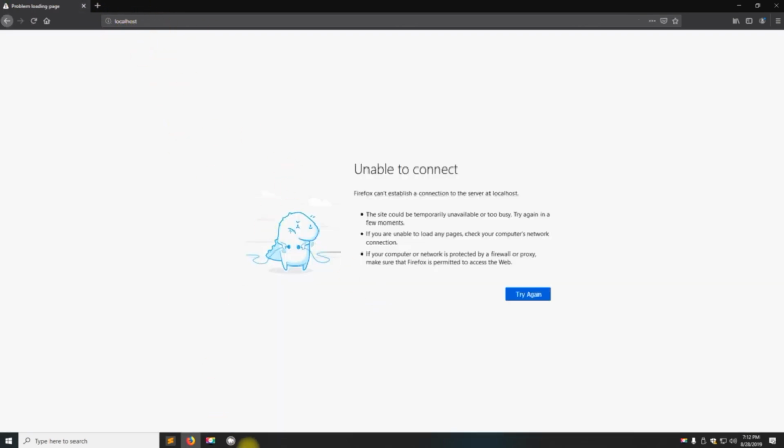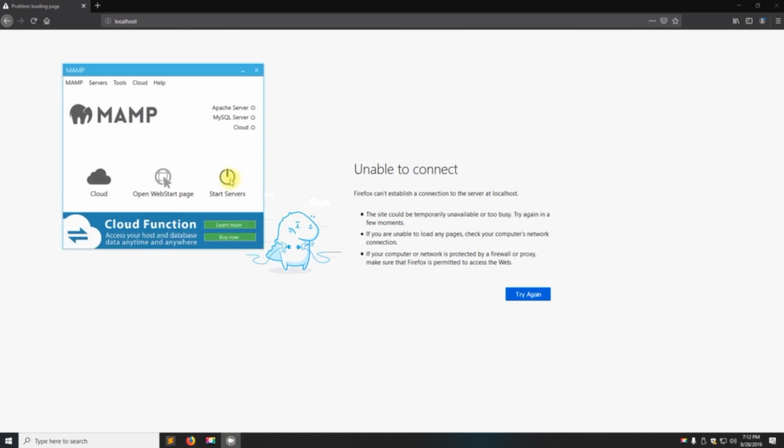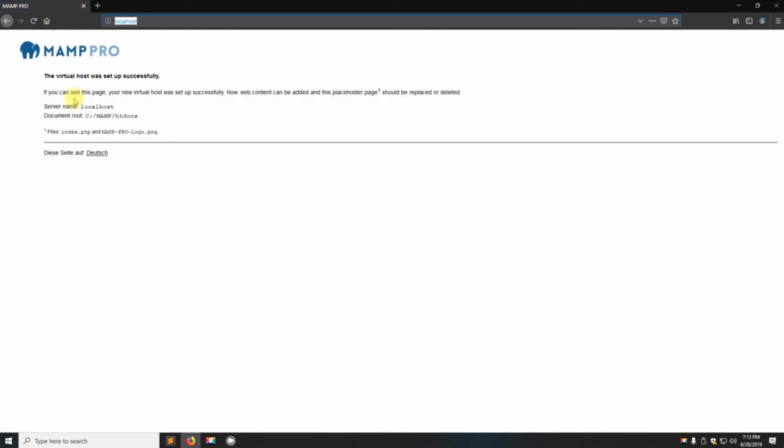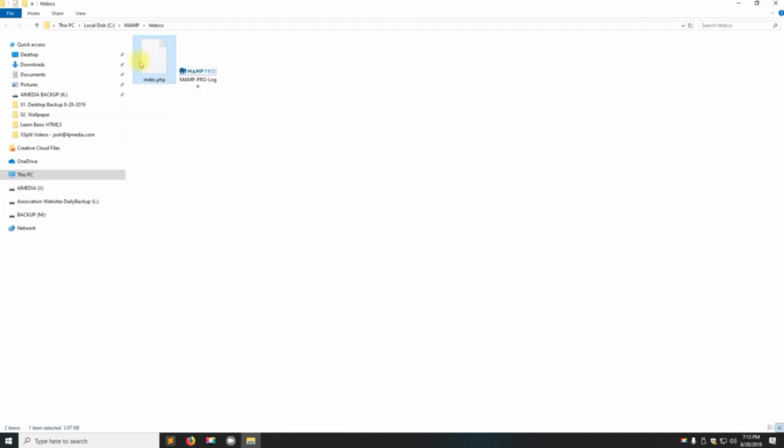It probably won't load because it's not turned on. So if we turn it on, it starts the servers, and then you'll get a green light, and there you go. Now if I go back here and refresh, I have my servers online. So I have the server name, which is localhost, the document root, which is C drive, MAMP, htdocs, and then the files, index.php and mampprologo.png. Then open htdocs, and you can see right here the index.php and the MAMP logo. So that's all the features that I have for MAMP.